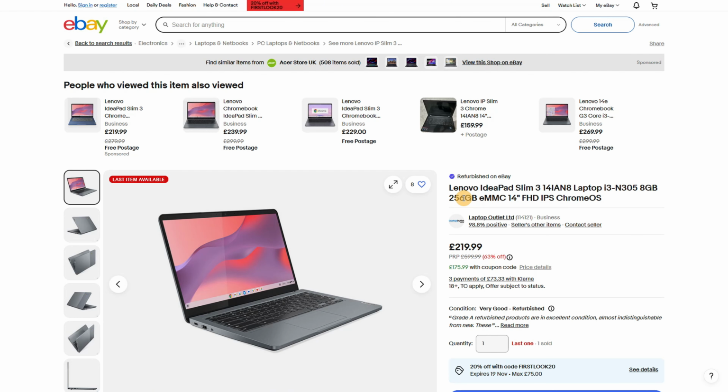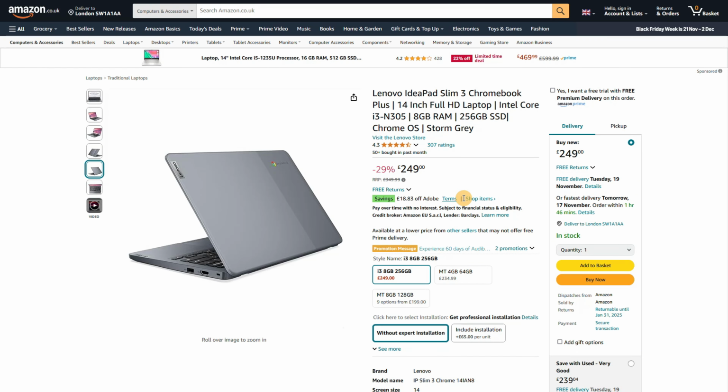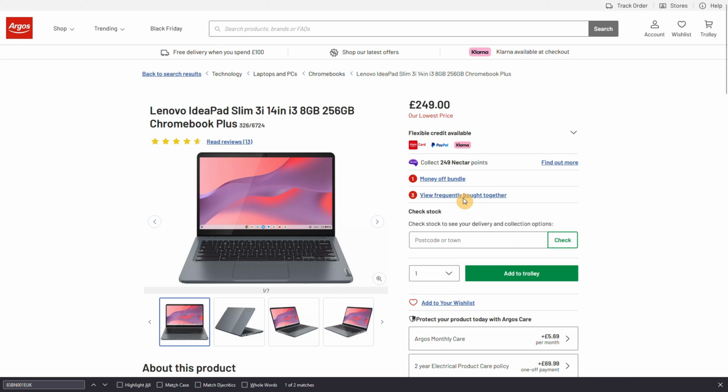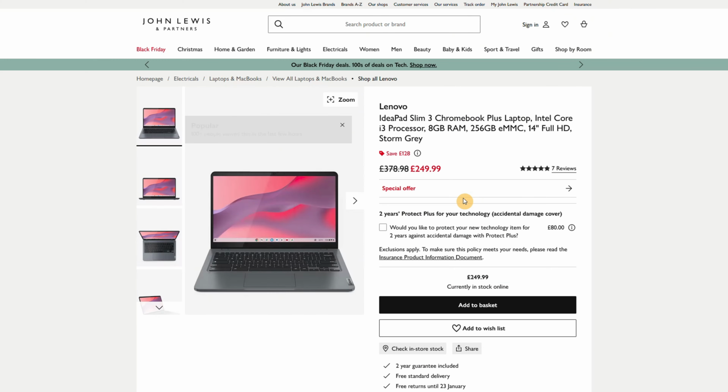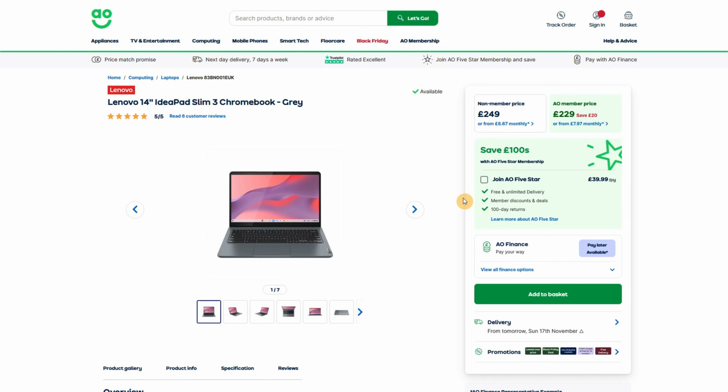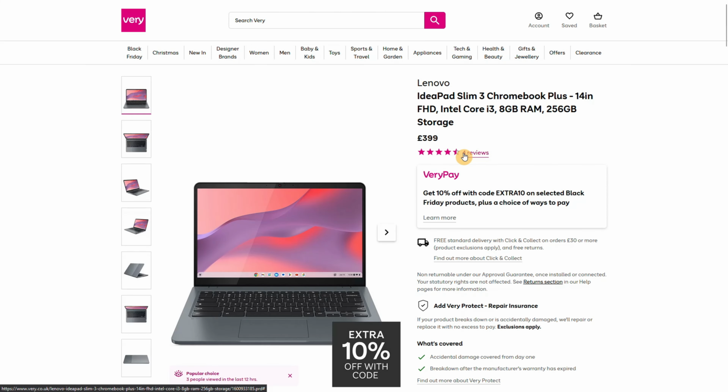Do benchmark these deals against the big sellers for new prices. So if we look at Amazon, you can see we're at about $250. If we look at Argos, same sort of price, similar at Currys again, and at John Lewis. AO, same price, but if you're a member, I think you have to pay for that membership, it's a bit cheaper. And Very is a higher price and they're out of stock at the moment anyway, but they have got this 10% off code running. So do think about that.